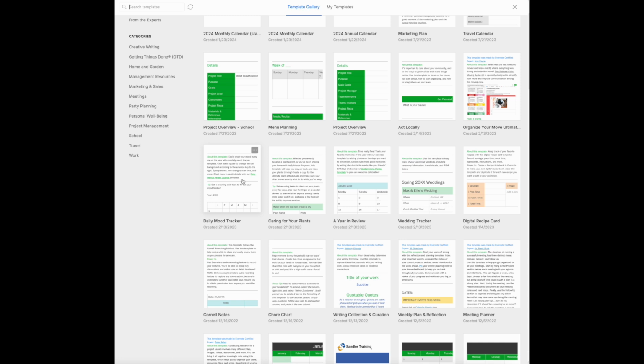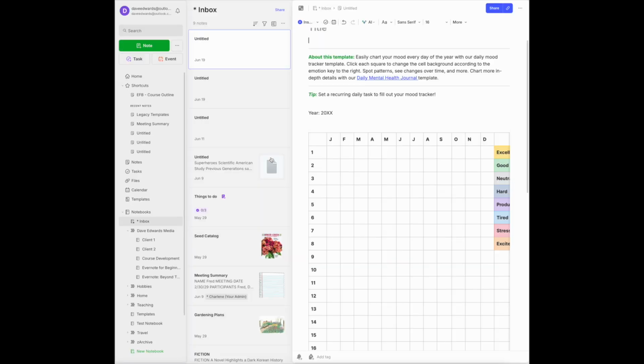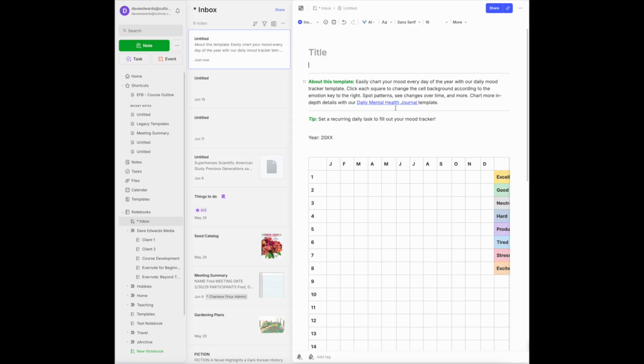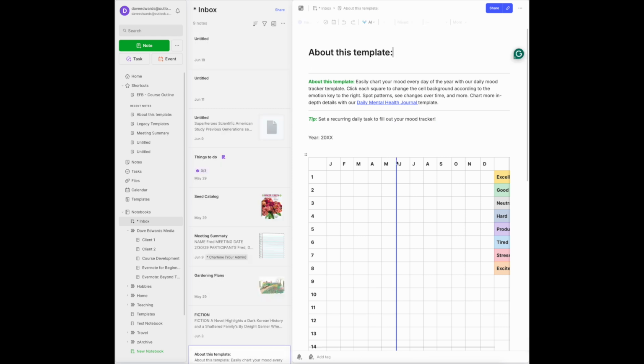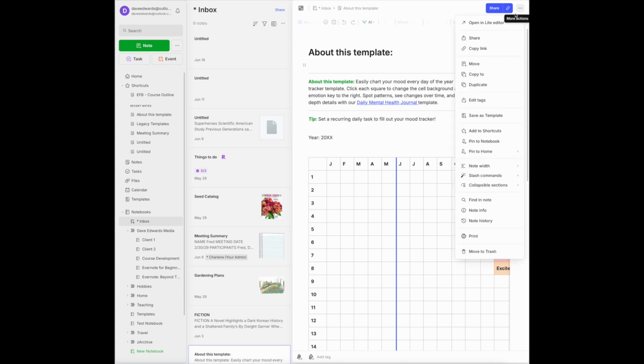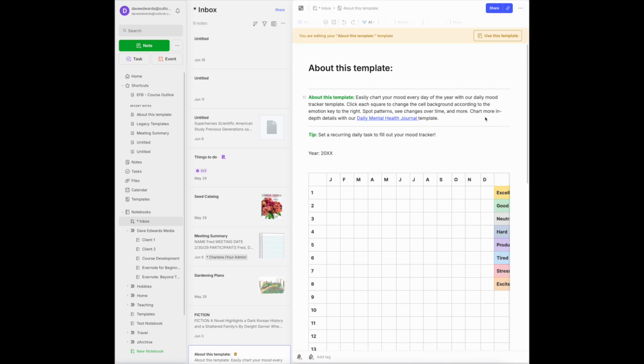So we're going to use the daily mood tracker as an example. If you click here, it will apply the template to your note, and that's what you want to do. If you are in love with this template, you should download it. You should save it as one of your templates. So if you want to save this template, actually the easiest way of doing it is to come over here to the three dots and then scroll down to Save as a Template.